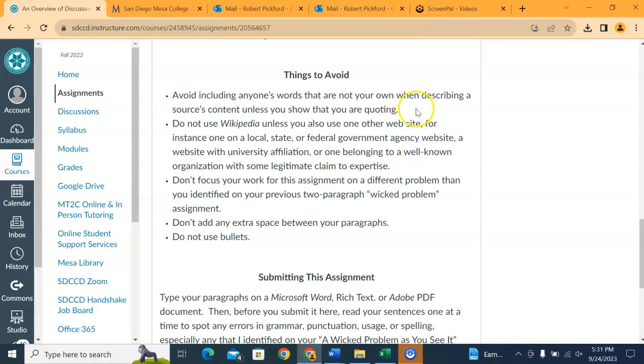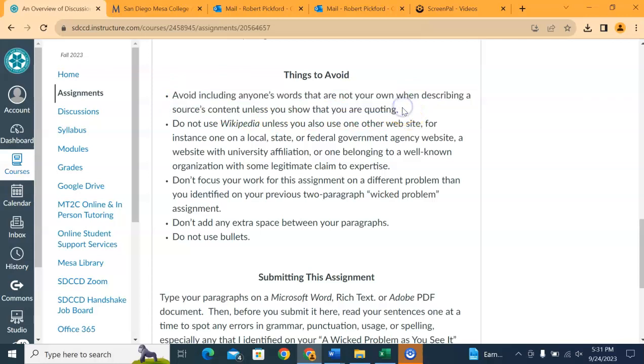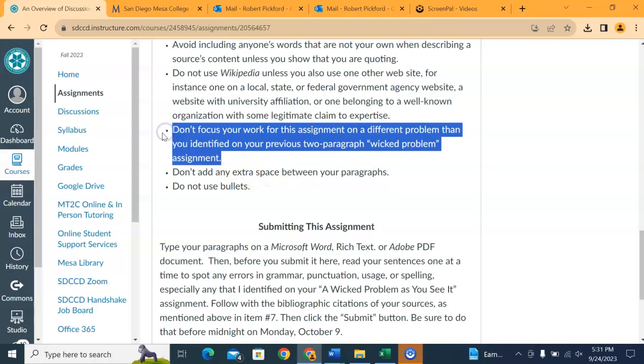Okay, and be careful. If you're quoting, fine, use someone else's words. If you're not quoting, since you can only quote one sentence, paraphrase, right? That's called indirect quoting. And there's my bit about Wikipedia. And remember, it's got to be the same problem you mentioned in the previous assignment on your statement of a wicked problem.